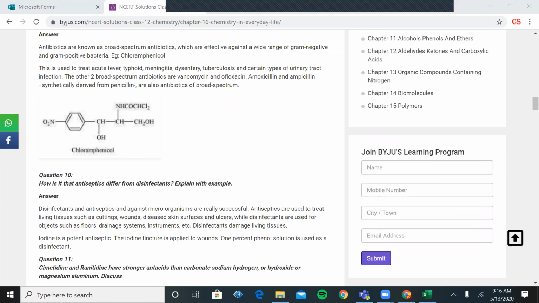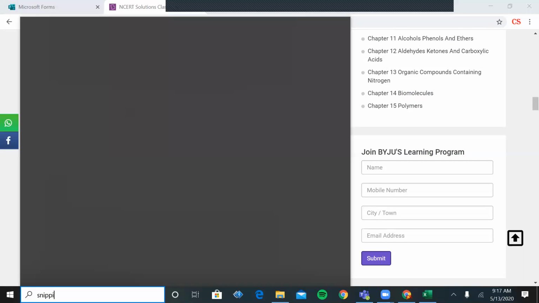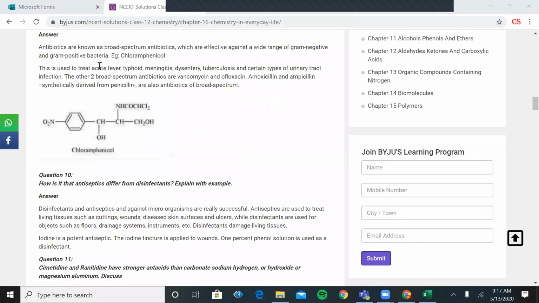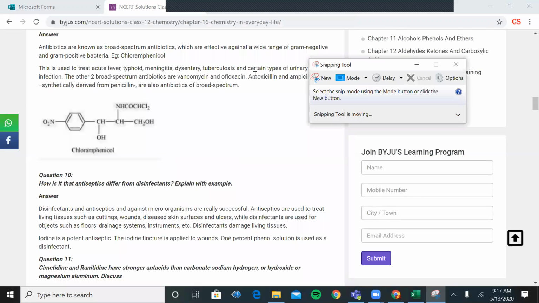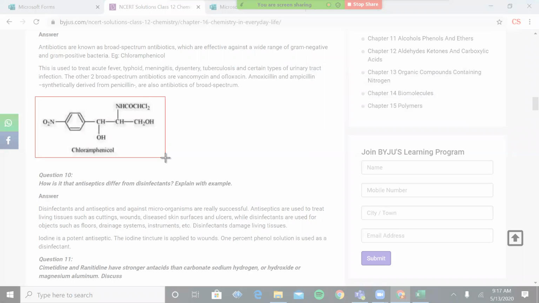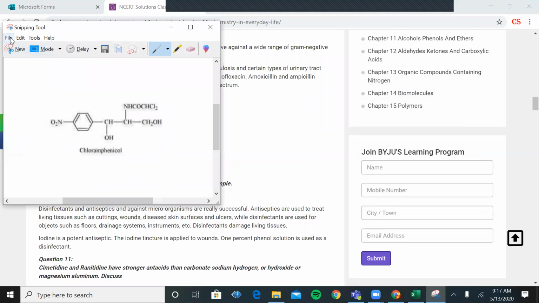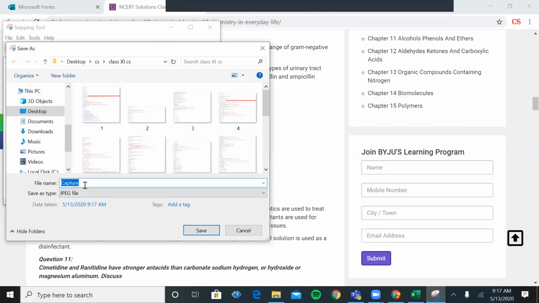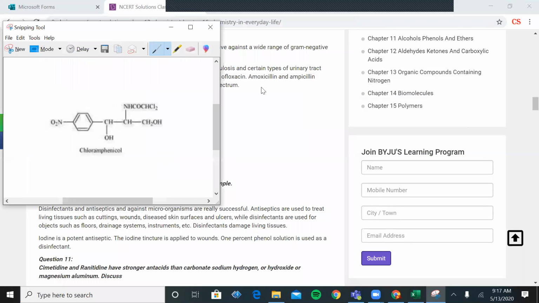So go to the search option, click on the snipping tool. Just type it here, snipping. It will ask you, click on the new option. You can click the pic and then click on the save as option, where you want to save the pic. I've already saved it, and then later on it will be easier for you to take the pic for your quiz. I hope this is clear to you.